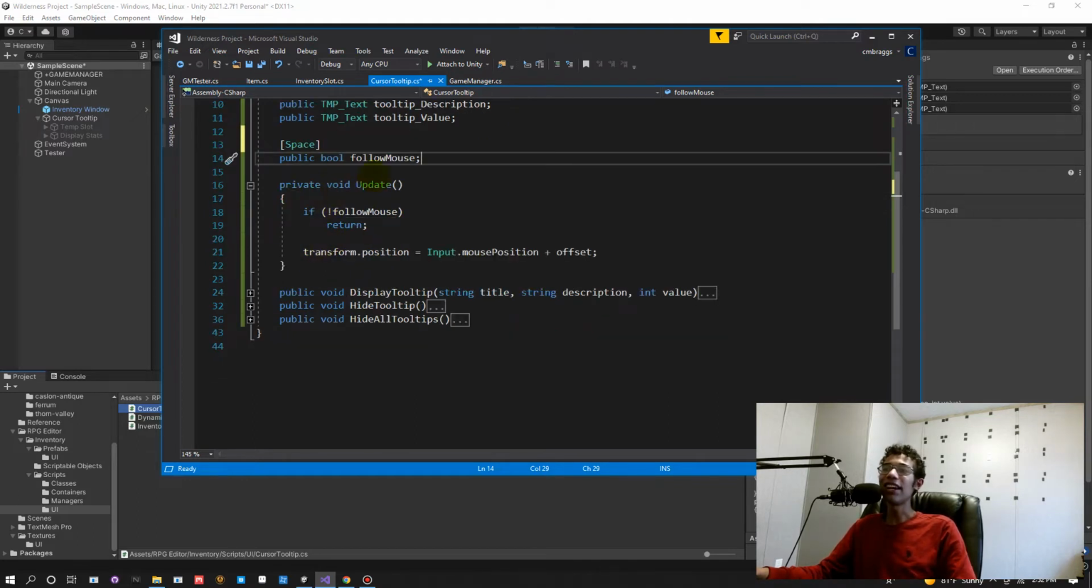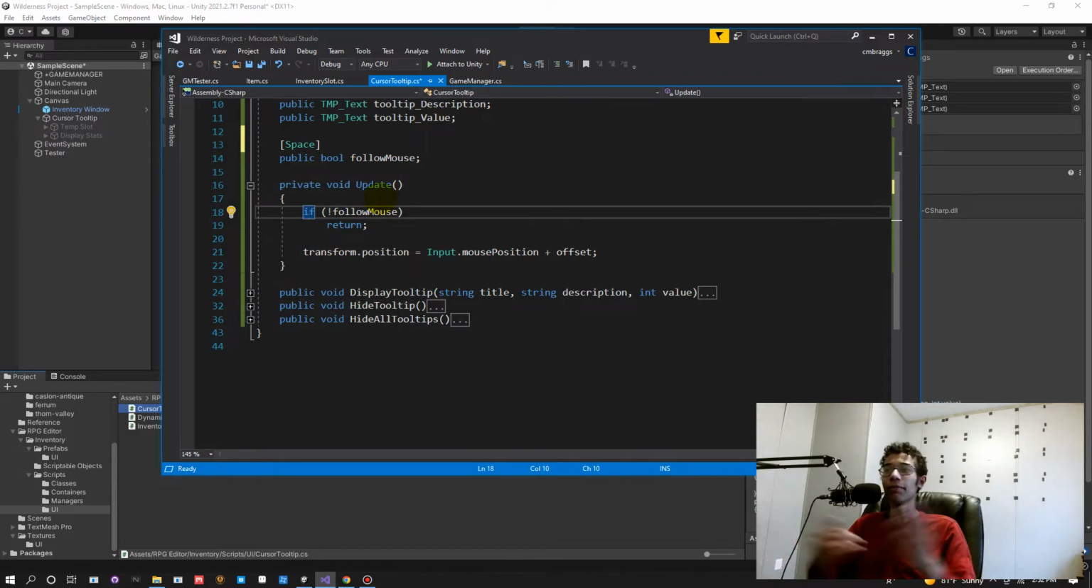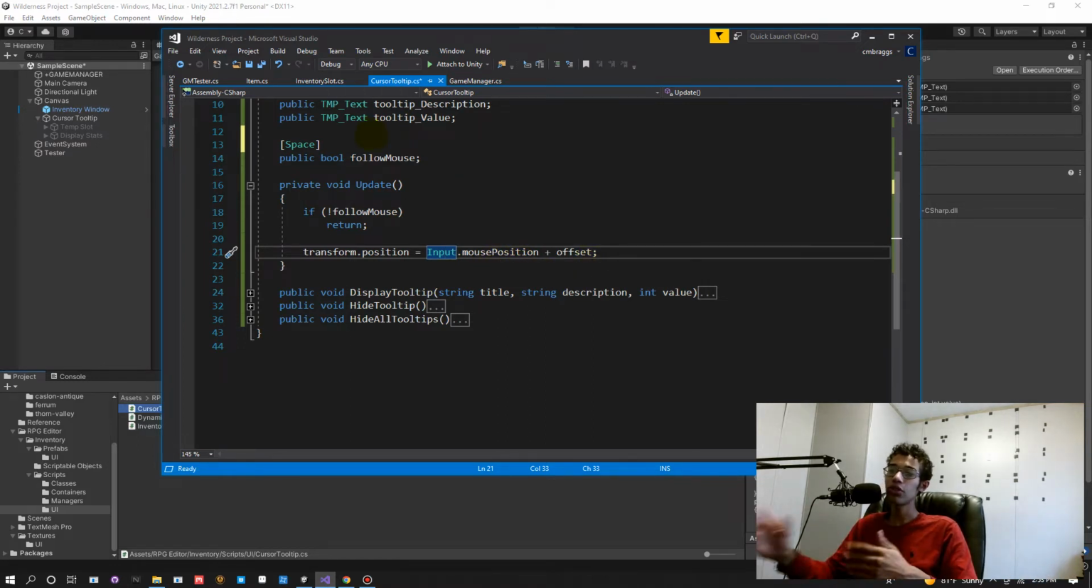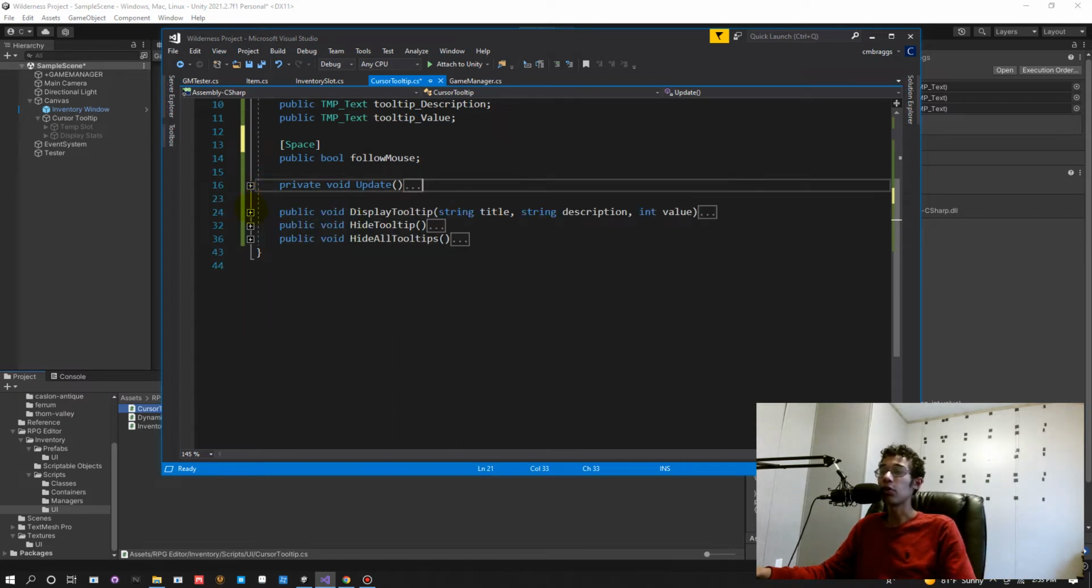So right here, as you can see, we created a void update. Inside of our void update, we're basically asking if we're not following the mouse. So if this is equal to false, then we're going to return, meaning that we're not going to have our tooltip follow our mouse wherever it goes. Otherwise, we're going to set our transform.position, which is this game object, equal to the mouse position plus the offset value. So that's all self-explanatory, so I'm not going to really stay on it too long.